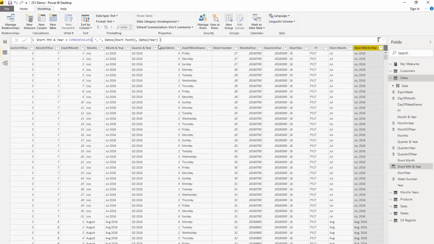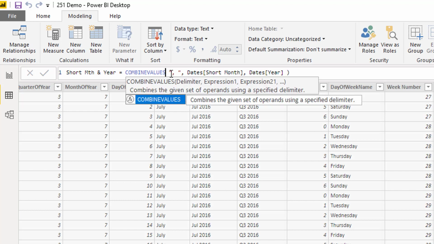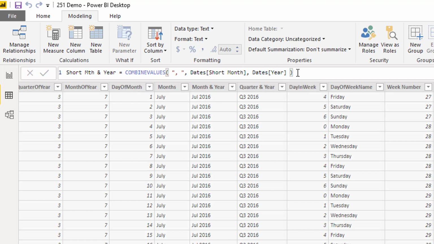Okay. So in this first example, what I'm trying to do is join up two particular columns inside of my date table, but I want to make it quite customized. I want to put a comma with a space in the middle of it. So all I've done is I've used combine values, placed in the right delimiter, and then whatever month and year you want, or whatever values. It's pretty simple stuff.